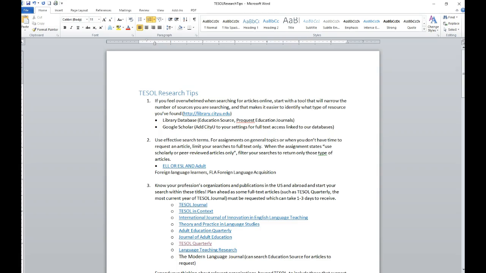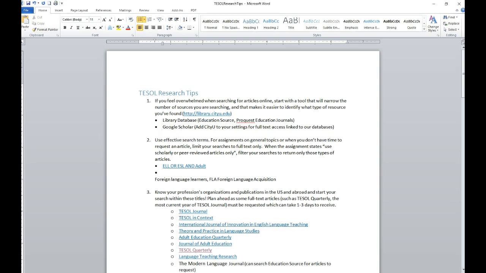So another thing to do is, when the assignment states use scholarly or peer-reviewed articles only, filter your searches to return only those types of articles. Another thing that we've talked about in class is not using dissertations, and so for that to happen, you would select Not from the drop-down menu of filters and then type in dissertations into the text box. That way, there's no chance that you actually will select a dissertation as a research article.